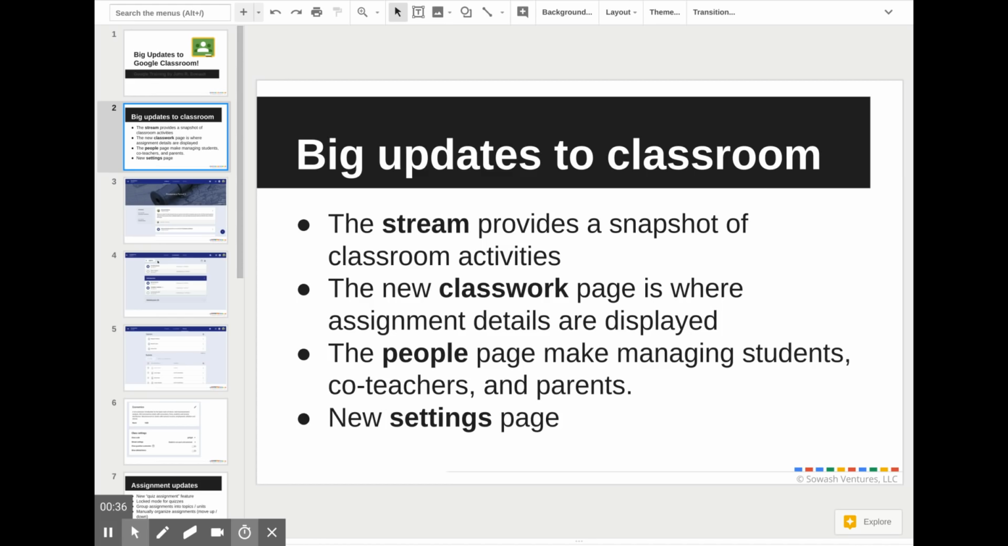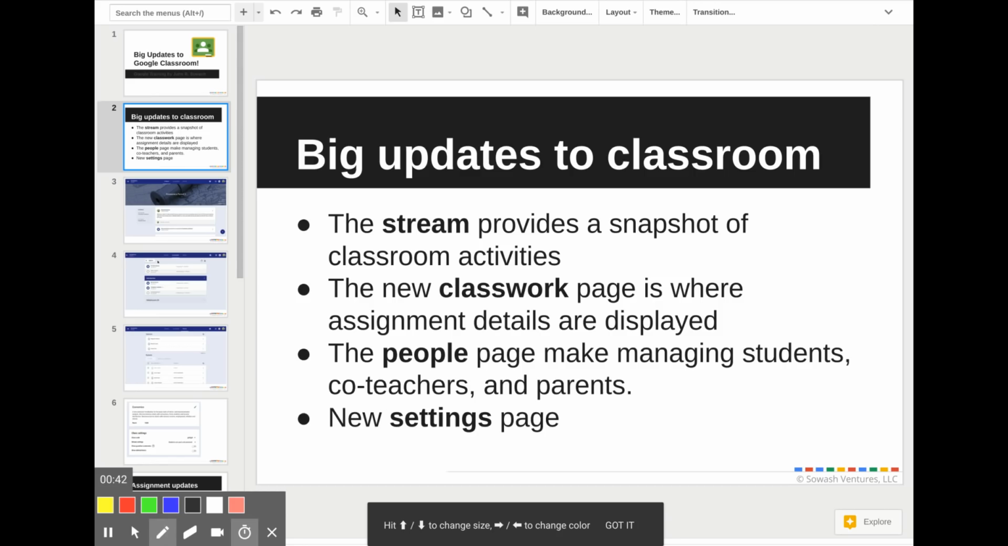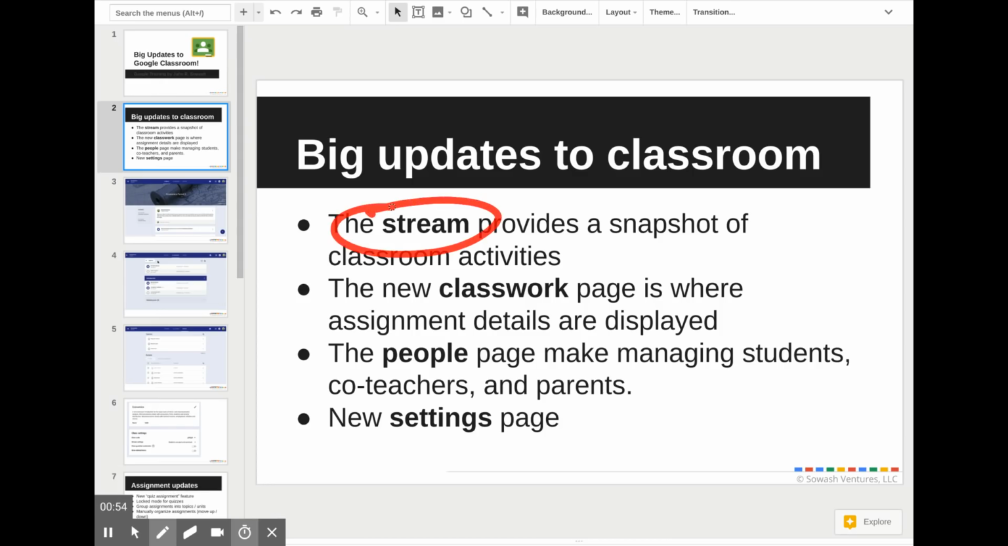To start, I'm just going to give you kind of a broad overview. The big thing that Google is doing is they are reorganizing Classroom. So currently in Classroom, you have three tabs across the top. You have the stream, students, and the about page. That is being reorganized. Now, the stream is still going to be present, but it's going to take on a much different role. It's really going to provide kind of a snapshot, an overview of activity in the class, focusing on class discussions and upcoming assignments.